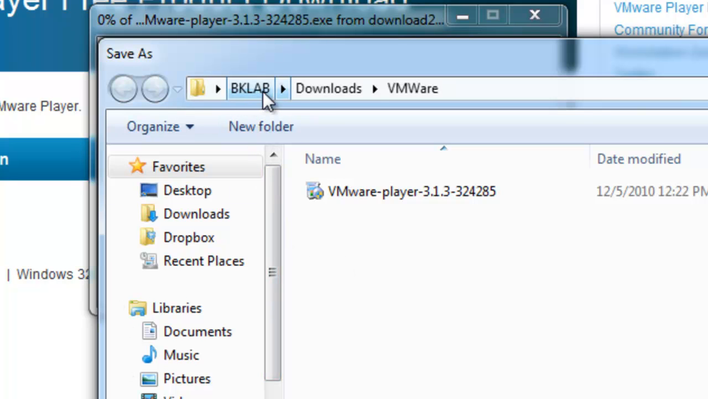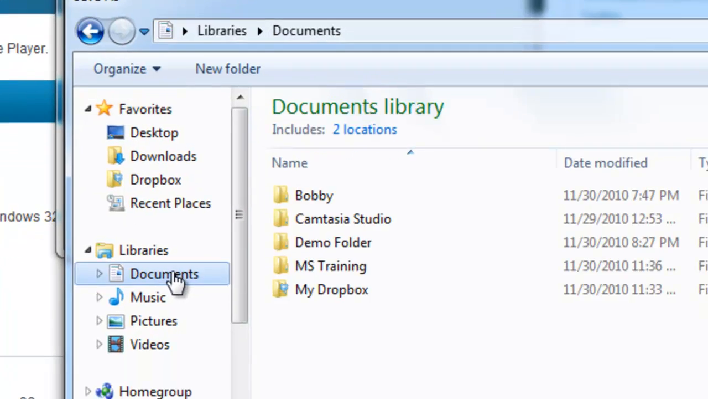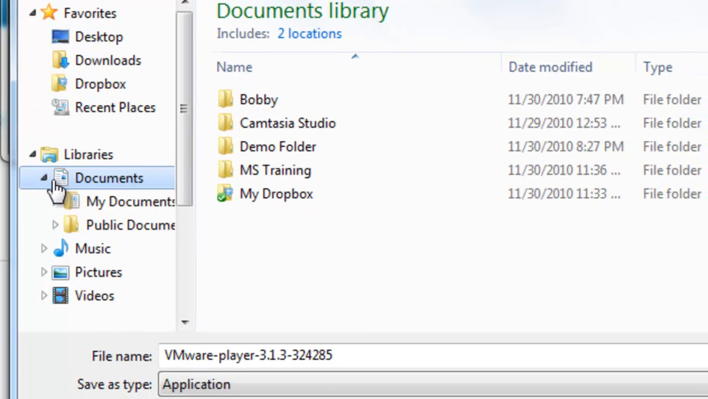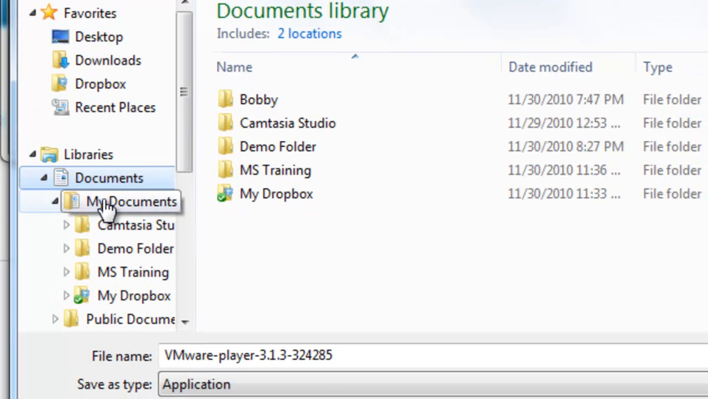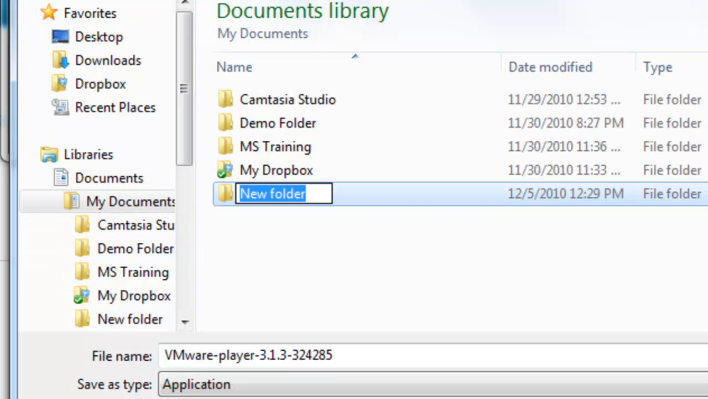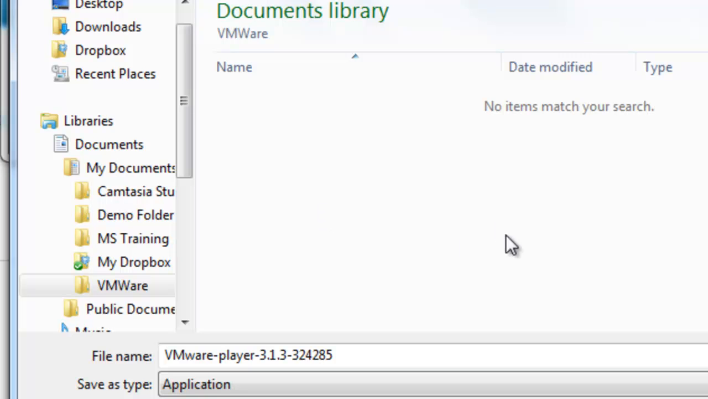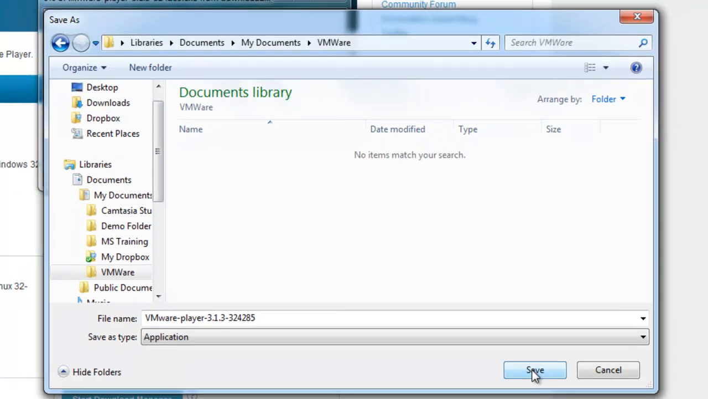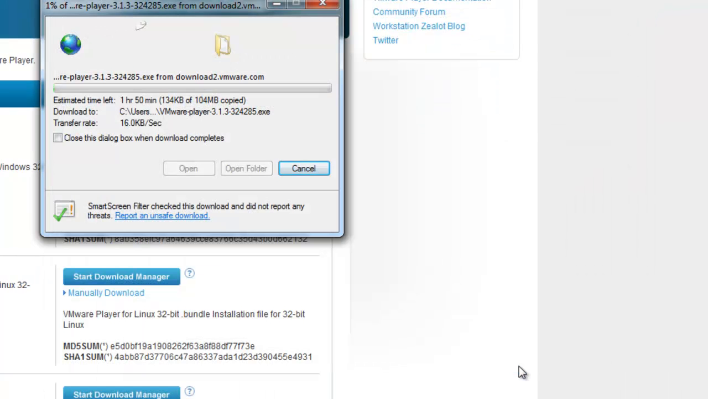This is my computer name, BK Lab, and it's in the Downloads folder, and it wants to go to a VMware folder. I don't want to do that. I want to put it in My Documents, and from here I want to create a new folder called VMware. The reason I'm changing this is so I can easily locate these files when the download is complete. So I'm going to go ahead and save this product and let it download for, looks like 3 minutes.